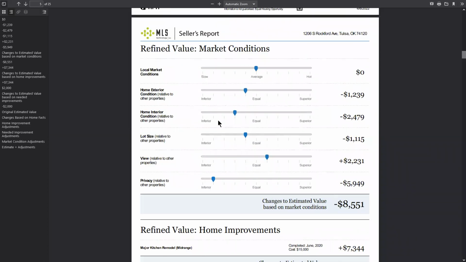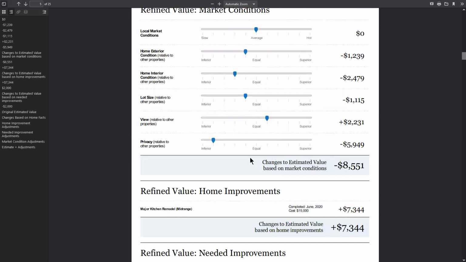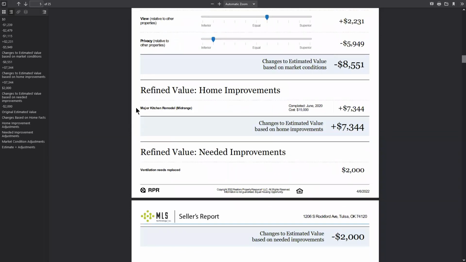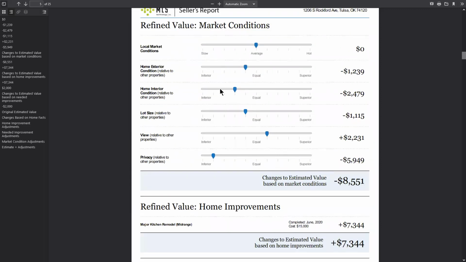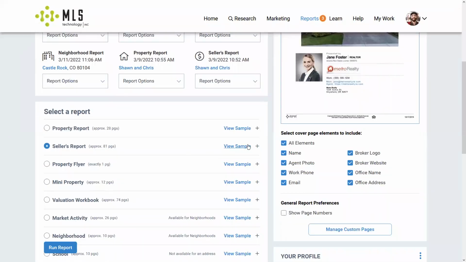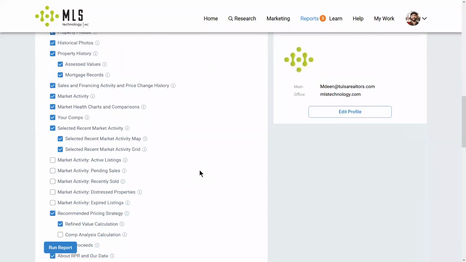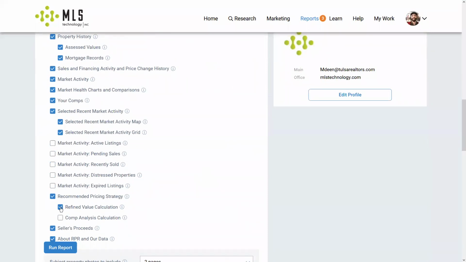And actually, I've mentioned this before, but just as a reminder, if you guys do end up making adjustments to the refined value, and you don't want to have to explain why it was that you chose the specific sliders up or down, you might not want to include this checkbox whenever you produce your report. That's actually going to be under this section here, refined value calculation.